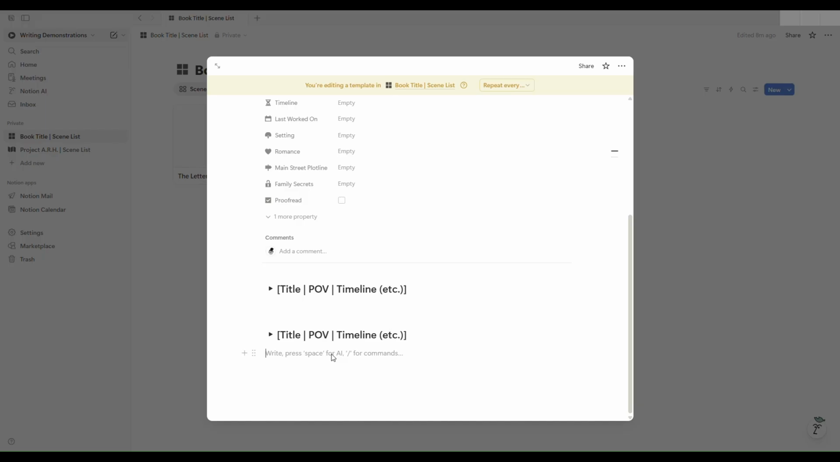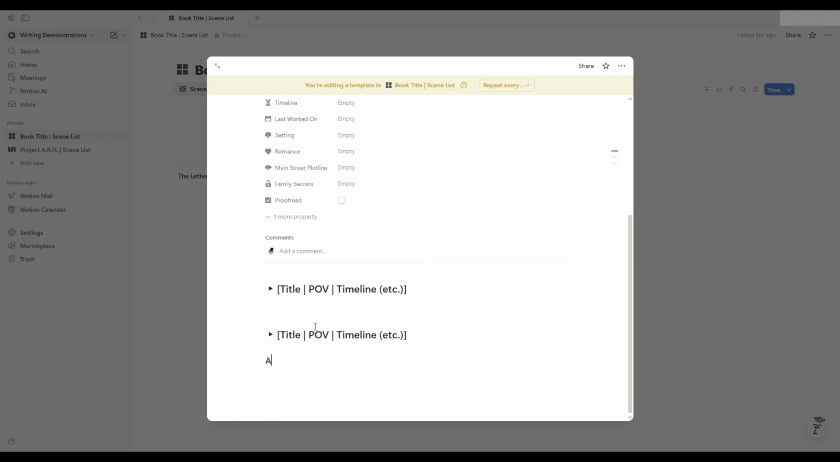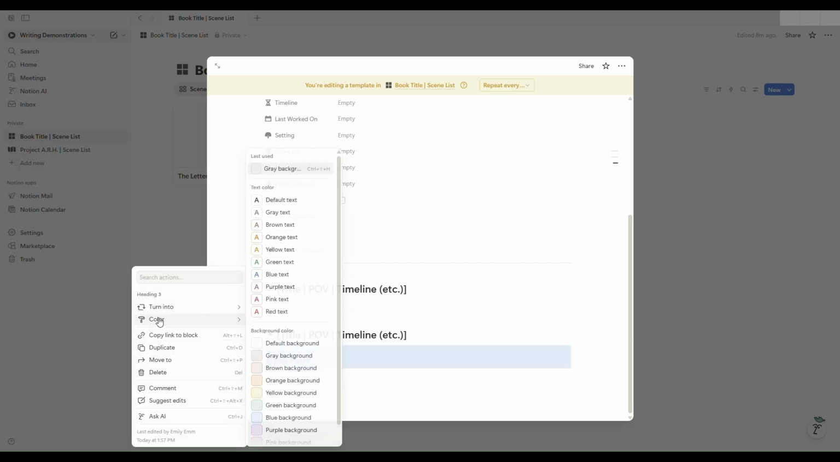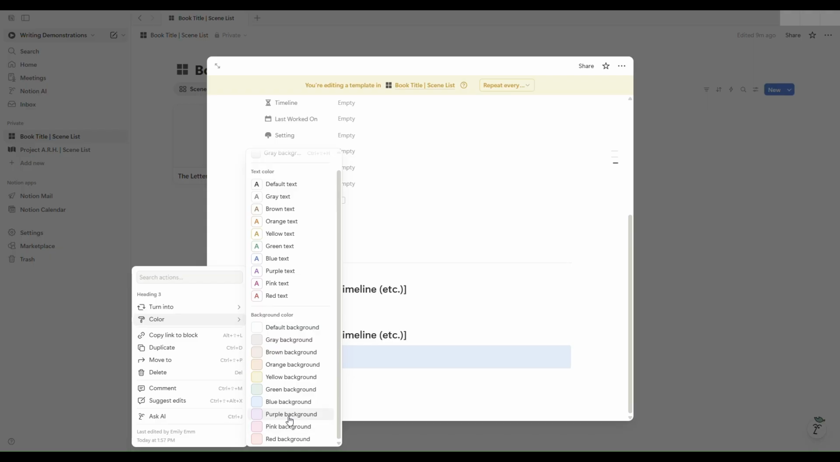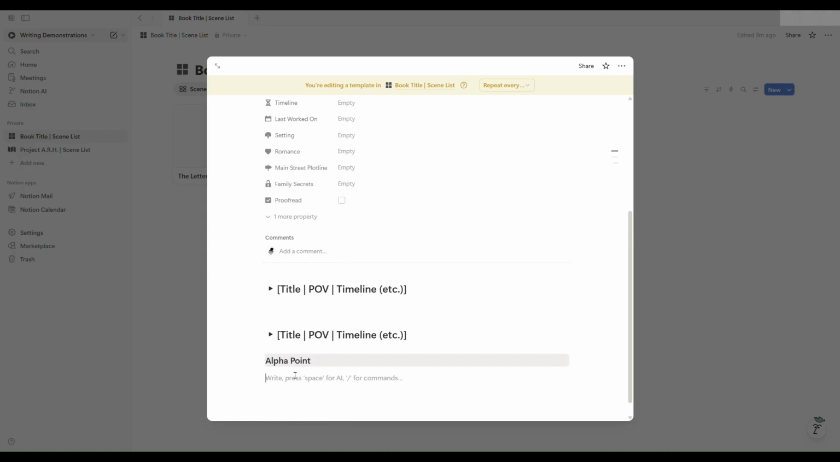So this is going to be the Story Genius scene card. She likes to start, Lisa Cron, she likes to start with the alpha point. And I'm going to put this as maybe a heading 3. Okay, and one thing you can do is if you click these dots here, you can change the color. I like to sometimes use the background colors here. I'll use gray or brown. You can also change the text color. You can't have both. You can choose either the background color or the text color change. But I'm going to go ahead and do a gray background here for alpha point.